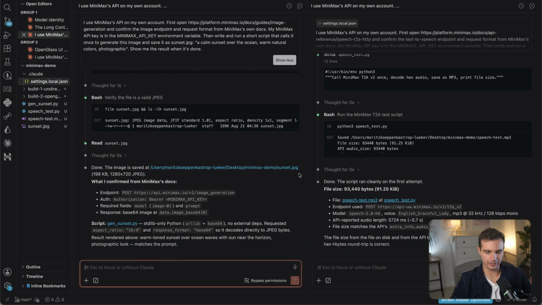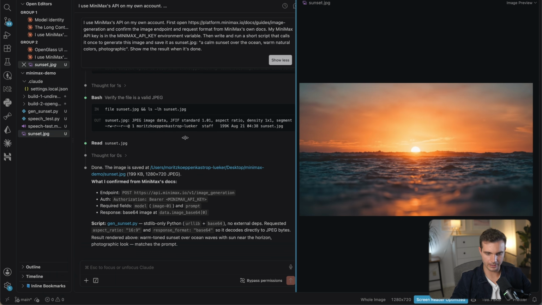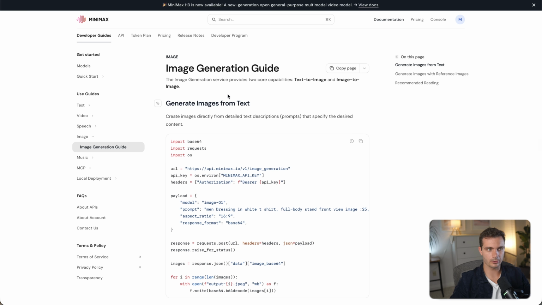Now let's check out the results. On the left-hand side, we can see that it generated the image called sunset.png. And if we click on it, we can see that it's located right here in our project folder. So once we click on it, we can see the sunset image that it generated. And this looks really good and realistic. And this is the local MiniMax image model. If you have any questions on how to use this effectively, simply go to the documentation for MiniMax and the image generation guide.